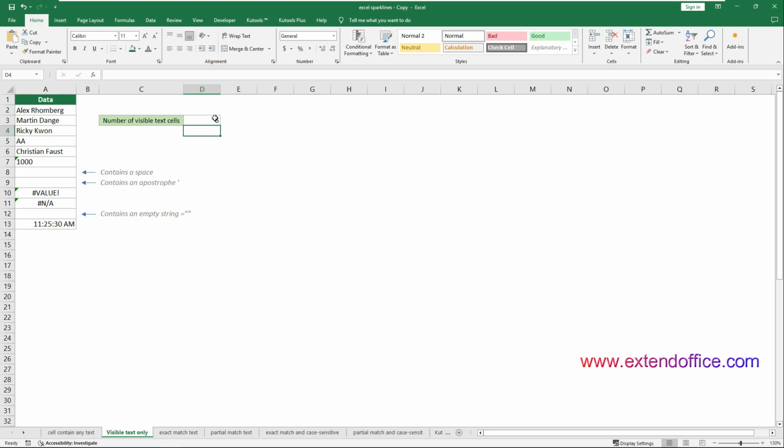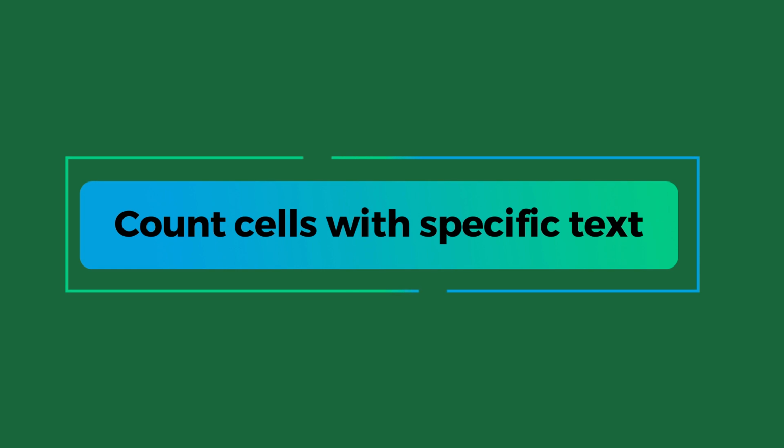Here the result 6 in cell D3 is the number of visible text cells in the range from A2 to A13. Using this formula, the result will exclude cells that appear to be empty, but contain non-visible characters like spaces, apostrophes, empty strings, etc. Now we come to the third part, count cells with specific text.